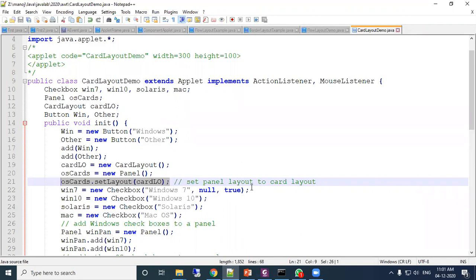That is, set the panel layout to card layout. Now here Win7. What type of object is it? Checkbox object. Win7 equals new Checkbox within parentheses "Windows 7", with null true. So the Windows 7 text will be showing on that checkbox. Win10 is another checkbox, with the text "Win10 option". It will show whatever is written in this quotation on the screen.